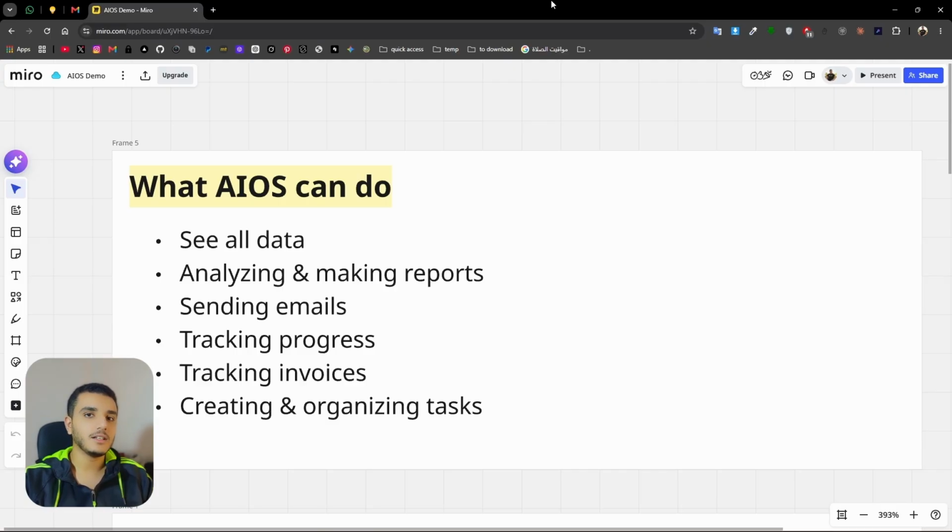It can track daily and weekly progress of your team. It can track invoices and see which ones have not been paid yet. It can create and organize tasks on like Jira or ClickUp or whatever you're using and assign each team member to a task. All of that is connected in one system. And the best thing is that you don't have to be on your laptop or your PC. You can connect this to Telegram and basically work from your phone from anywhere. And you'll see how you can do that.